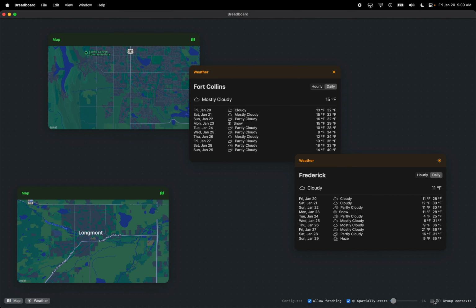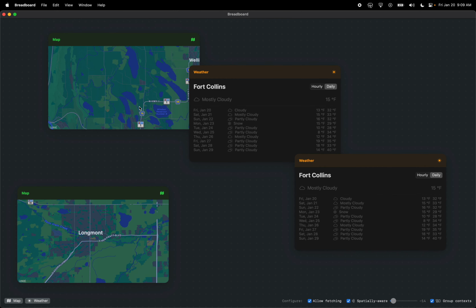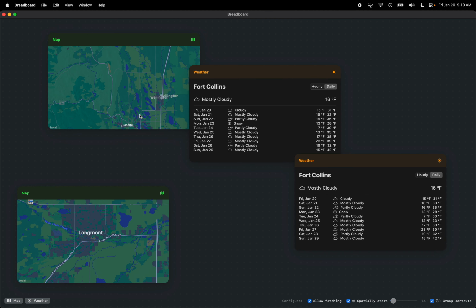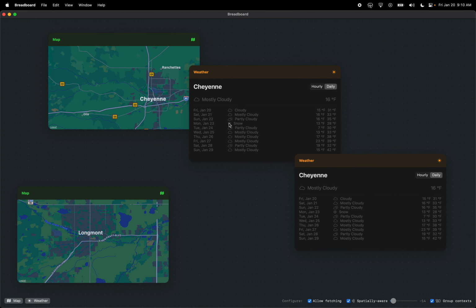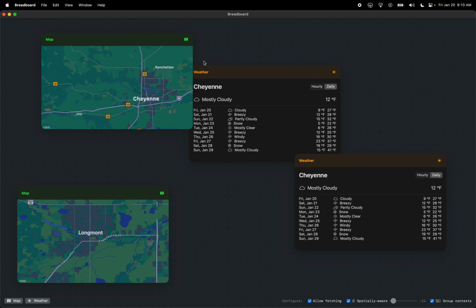So I can enable group contexts, and now the widgets know that since these are all in range of one another, they all stay in sync within one grouping of context. So now as I change the location on this map, the change waterfalls out to all of the other widgets within its group. So this prototype so far plays with allowing the user to see the things they want to see within these disparate widget views.